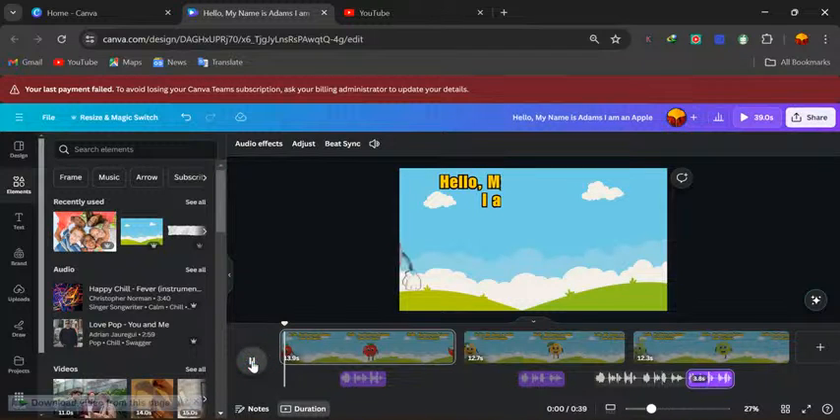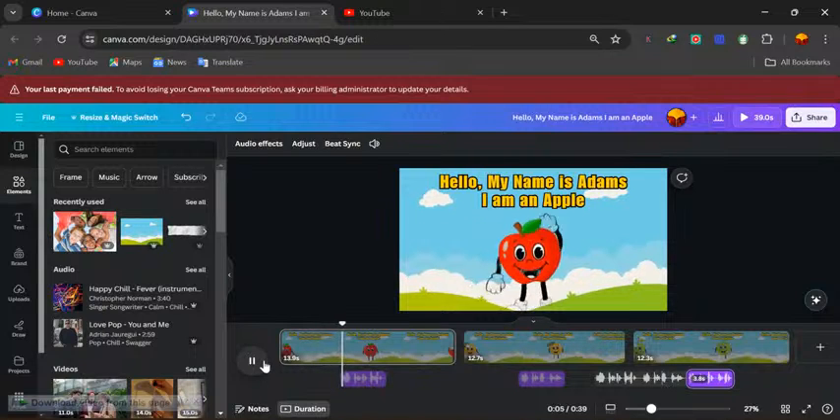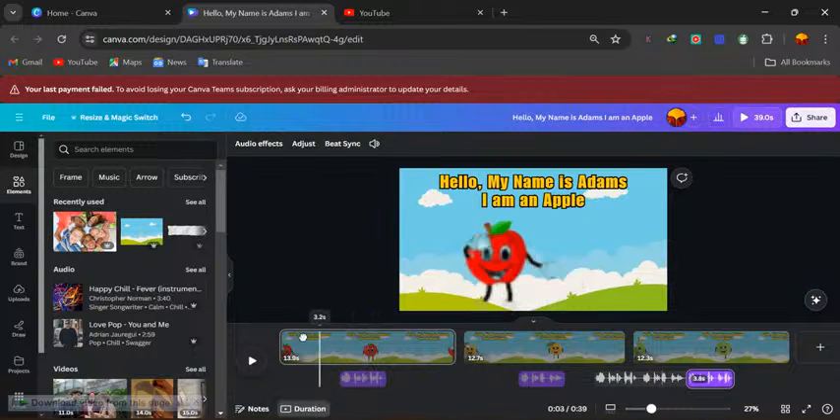Alright, so if I should actually play this, you see the way it's actually moving in, and if you notice, the background is actually breathing. Okay, so this is just the whole process on how you can actually go about with this.